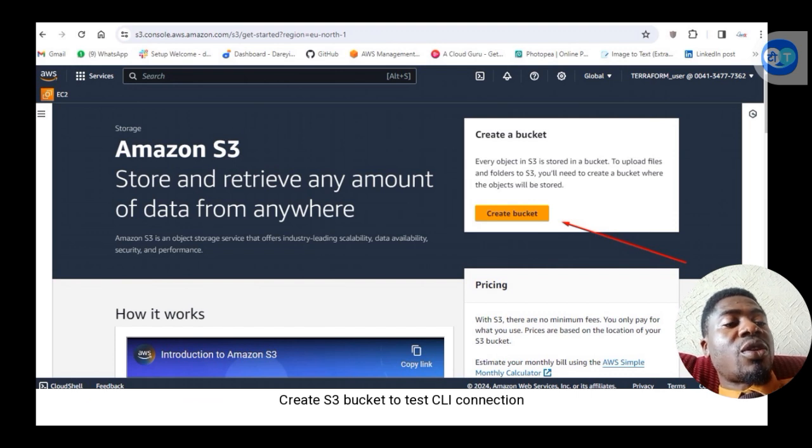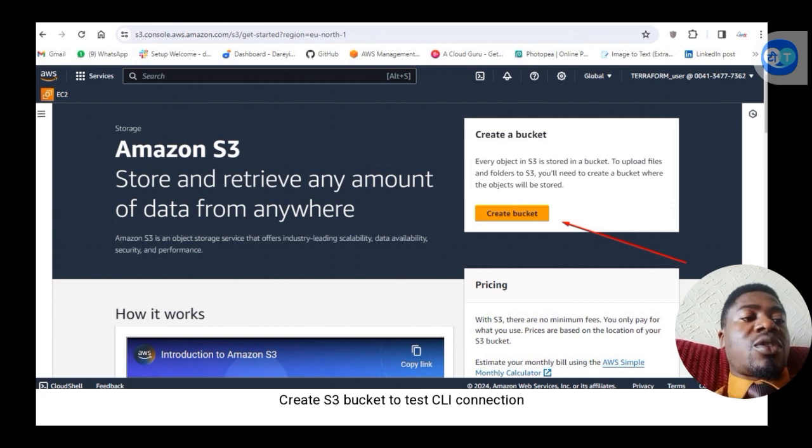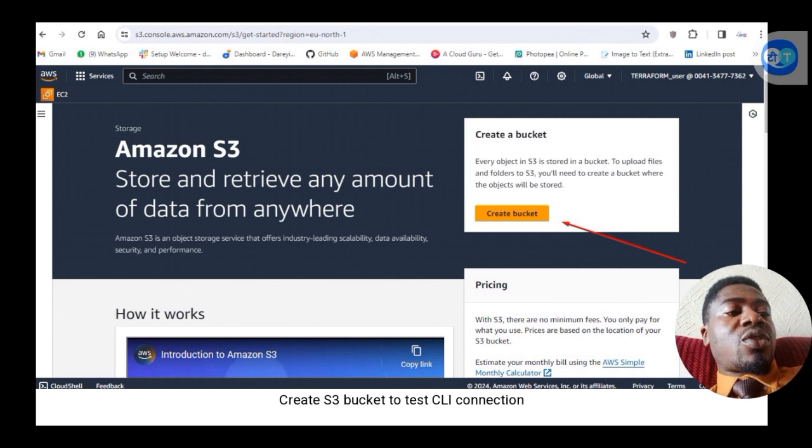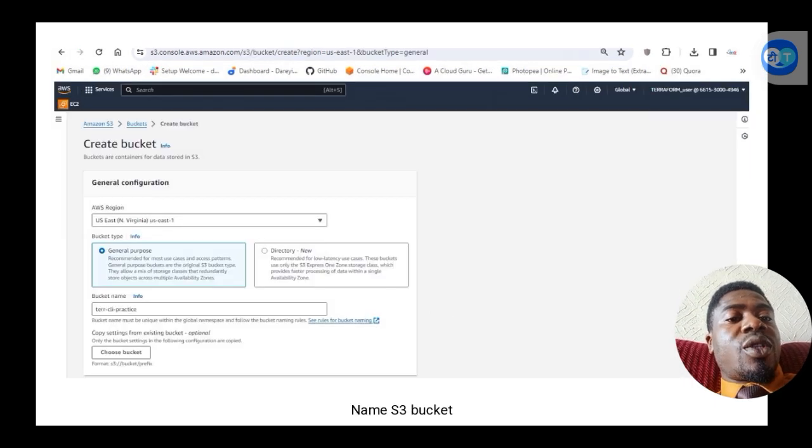Now to check if your CLI and your Terraform is working correctly, go back to your console and create something and then look for it through your CLI. The easiest thing to create here is an S3 bucket. So just click on S3, go search S3 buckets, then click on create bucket. Give it a name. Make sure that the region is correct. Look up there, you can see it's US East 1. That's what I used when I was setting up my CLI, remember? So make sure that you're picking the correct region.